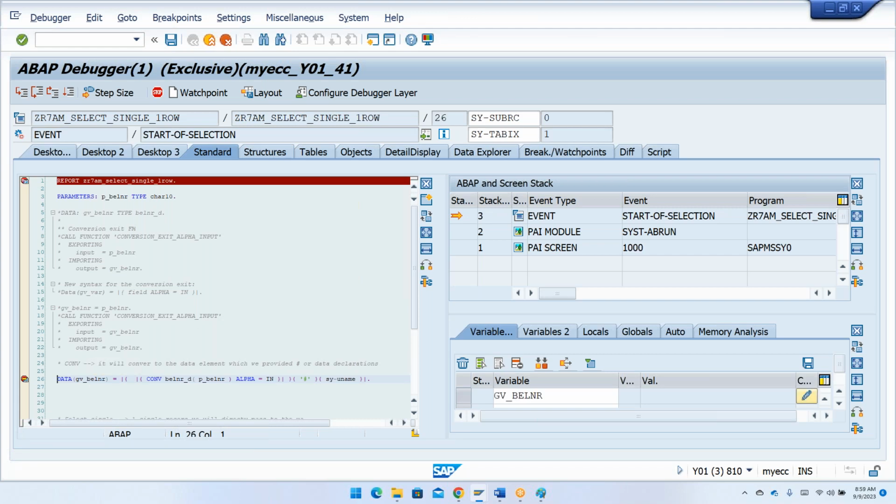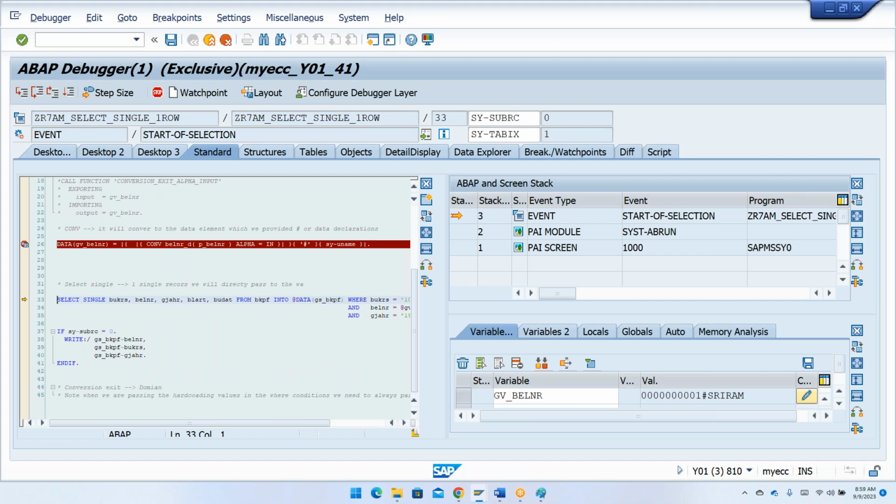So now F5 and then F5. See here, automatically it has done your conversion also. Automatically it has done your conversion also. See, this is how the new syntaxes will play an important role.